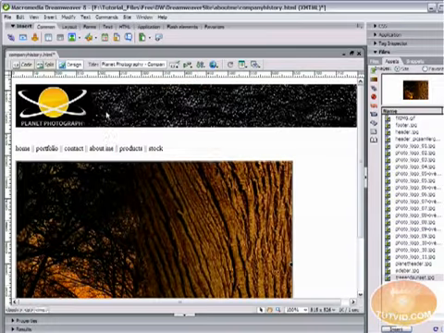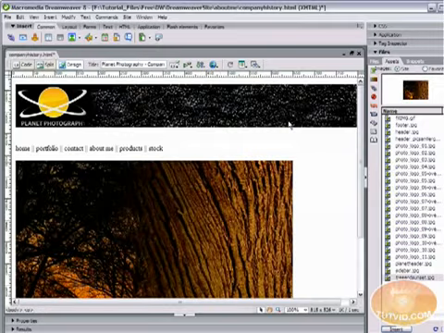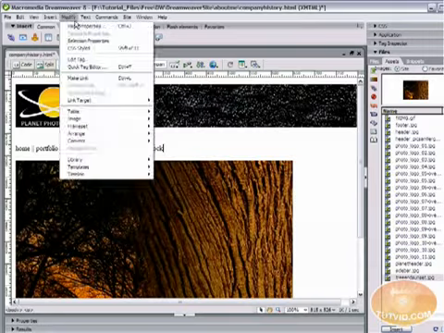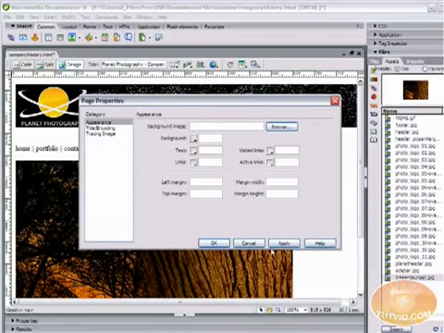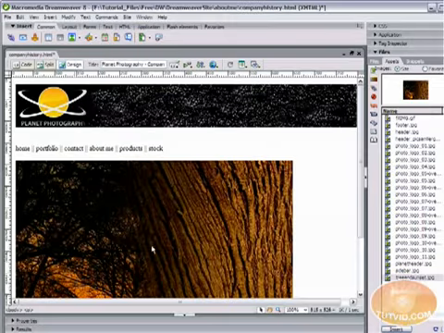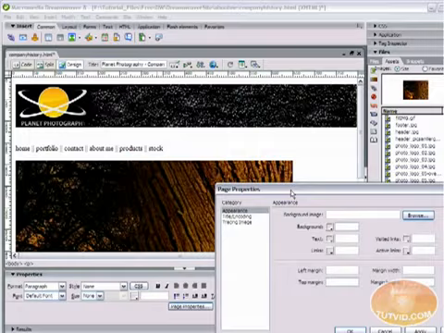Okay, so now I've got my header, my navigation bar, and my image. Alright, so now we're ready to take a look at editing page properties. These are page-wide properties that we're going to edit. We come up here to Modify and hit Page Properties. Another way to do this is in the Properties panel. If you just select anywhere, just white space on the page, you can hit Page Properties.